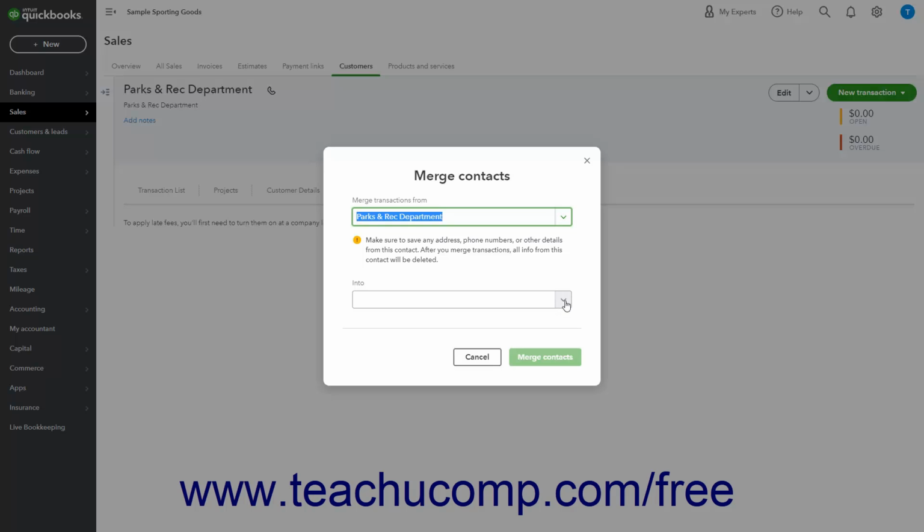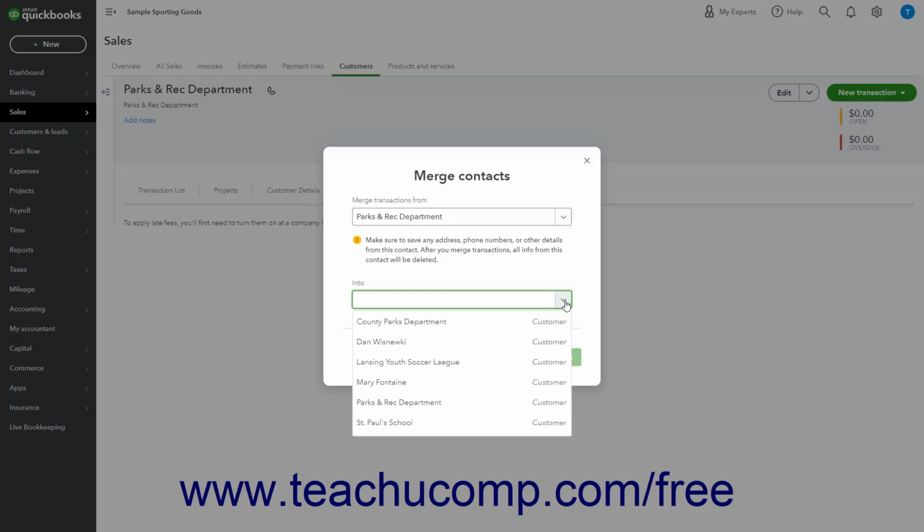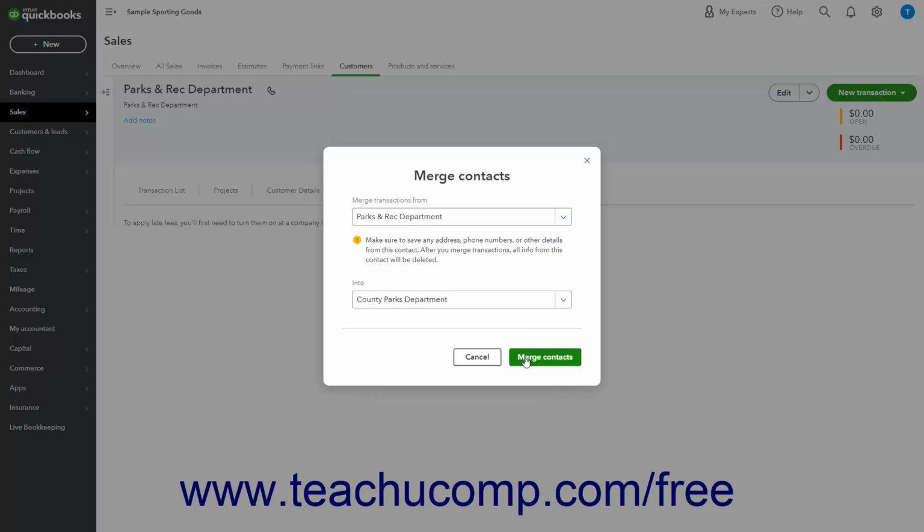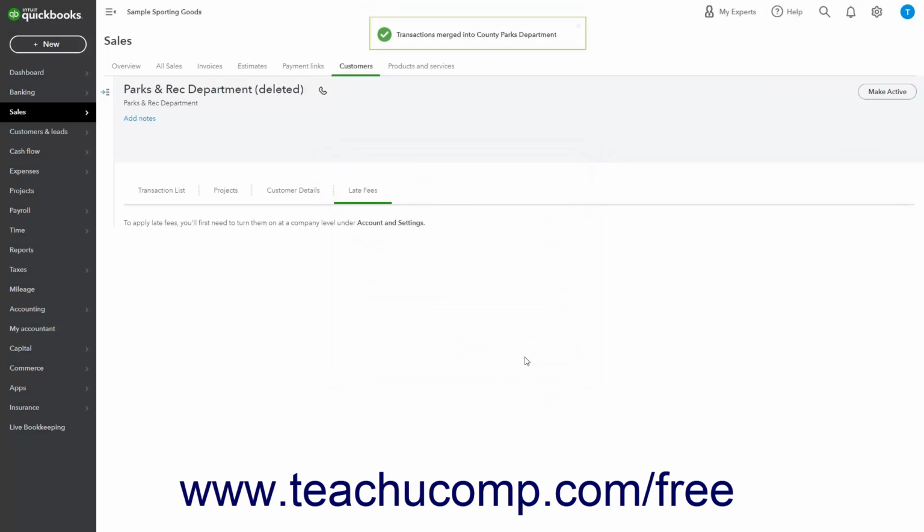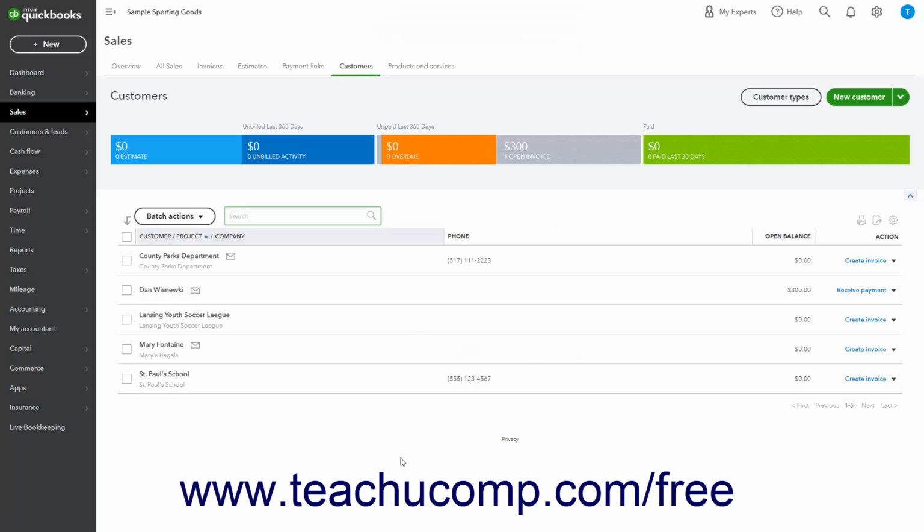Next, use the Into dropdown to select the list item into which to merge the first list item. Then click the Merge Contacts button in the lower right corner of the window to finish the merge. Alternatively, to cancel the merge, click the Cancel button.